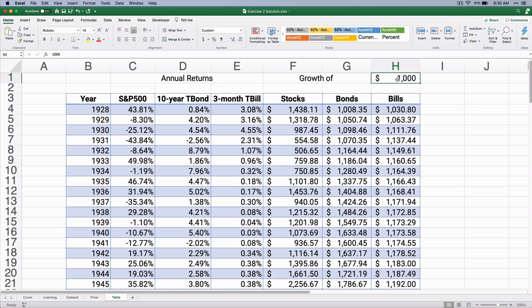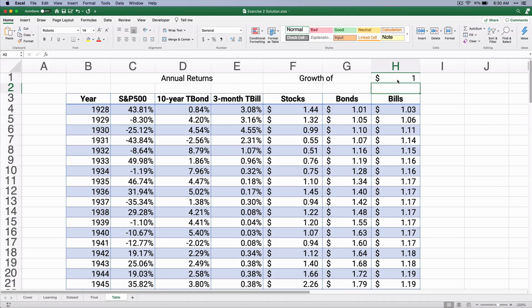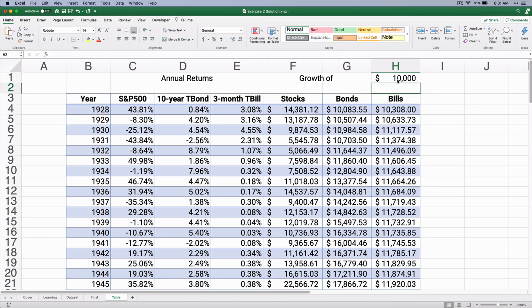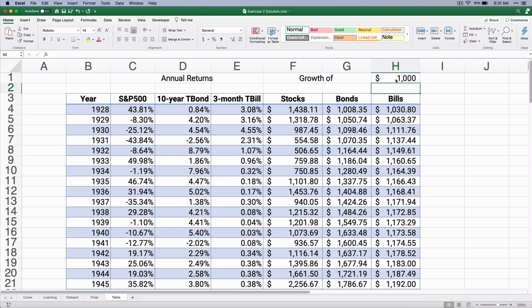I could change this to $1. It's not near as impressive. I can change this to $10,000, and the growth continues. So I'm just using 1,000 as a number. You can see the growth that happens. All right, now once we're finished with this, let's do some calculations based on these numbers.